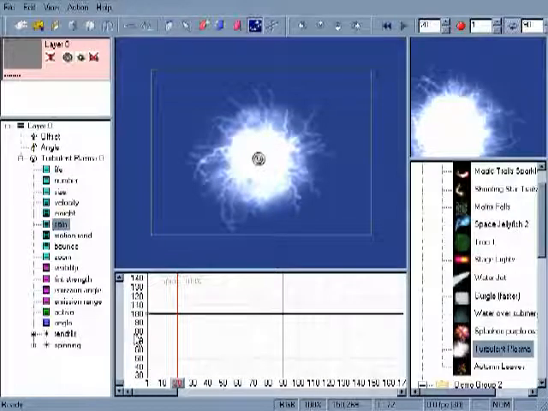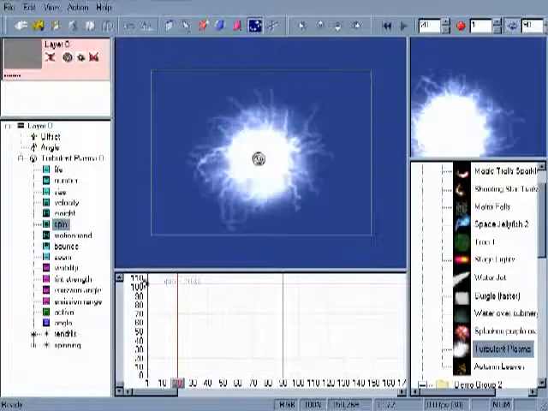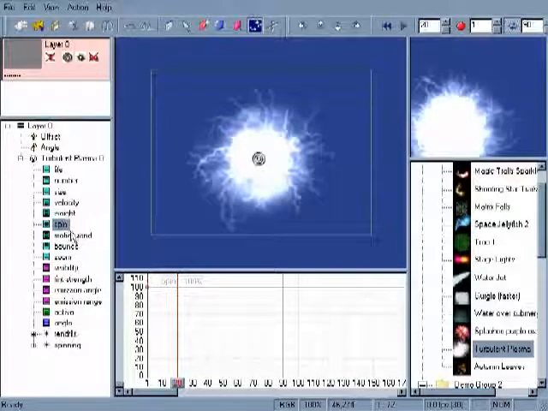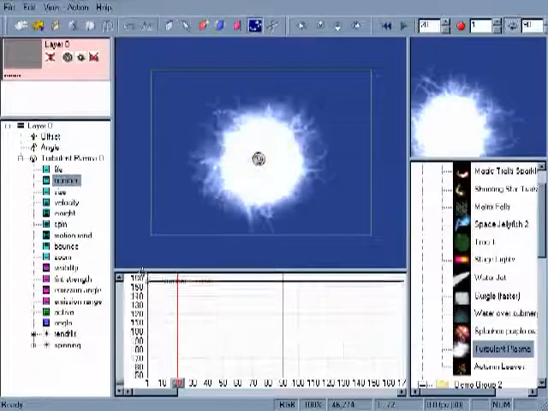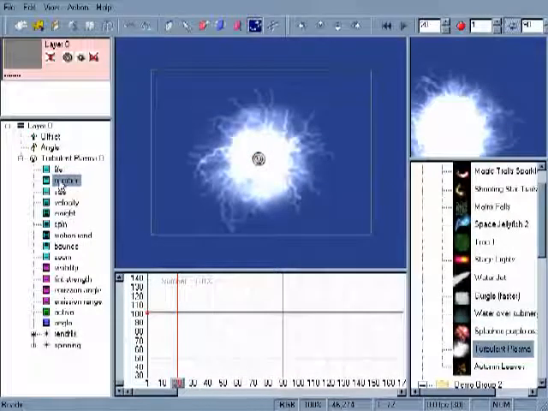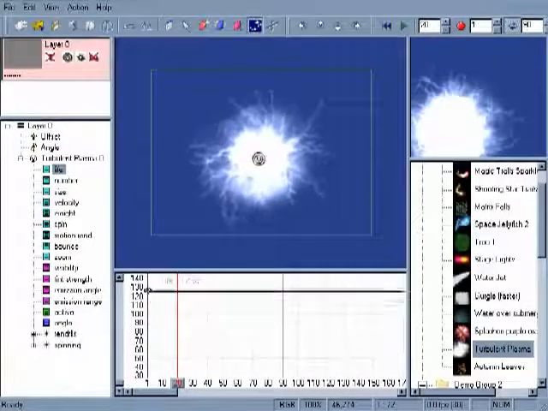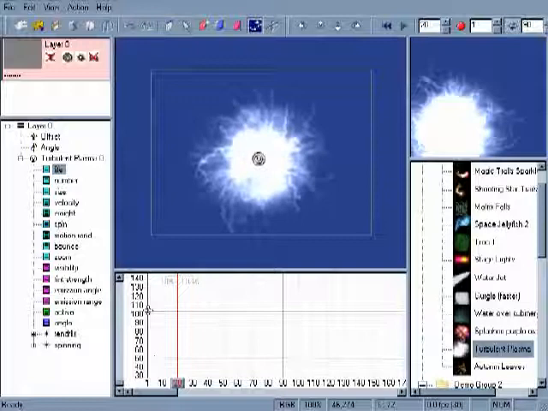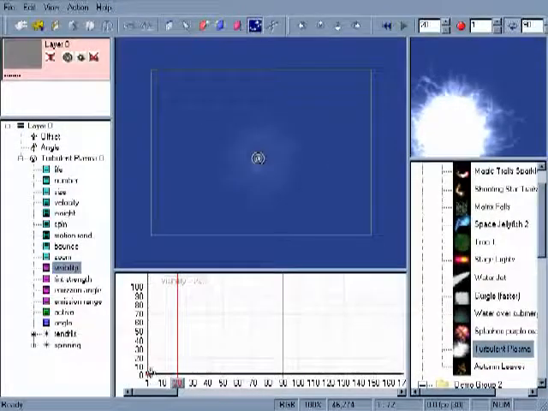The spin graph changes the rotation of an emitter's particles. The number graph controls the amount of particles emitted. The life graph controls how long a particle stays on the screen. Visibility allows you to fade your emitter in and out.